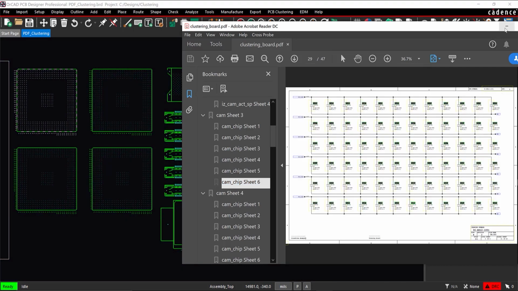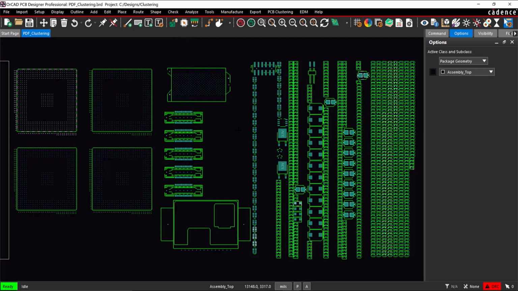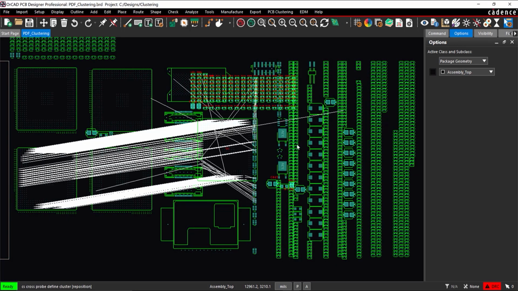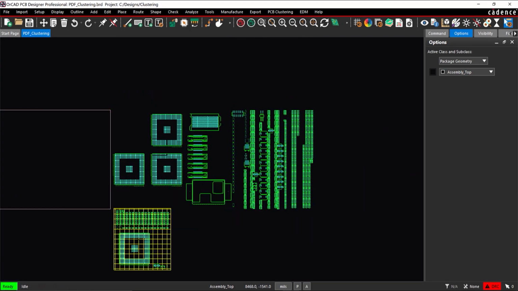When all the components have been selected in the PDF, return to OrCAD PCB Designer. Right-click in the PCB canvas and select Define Clusters Reposition. Click to place a cluster on the PCB canvas.